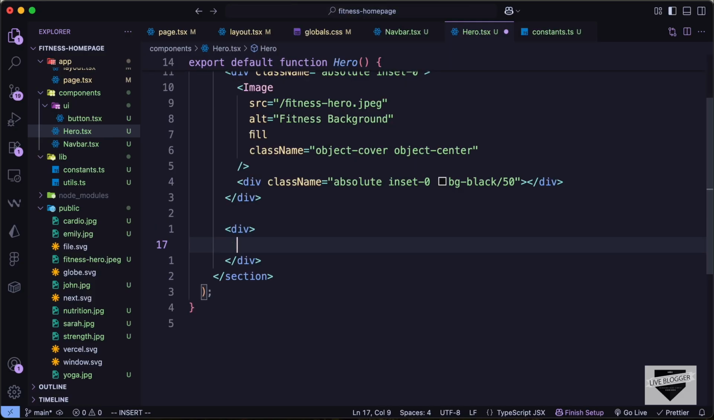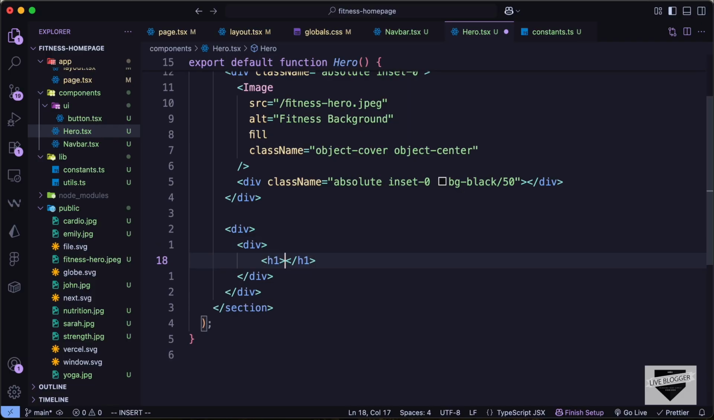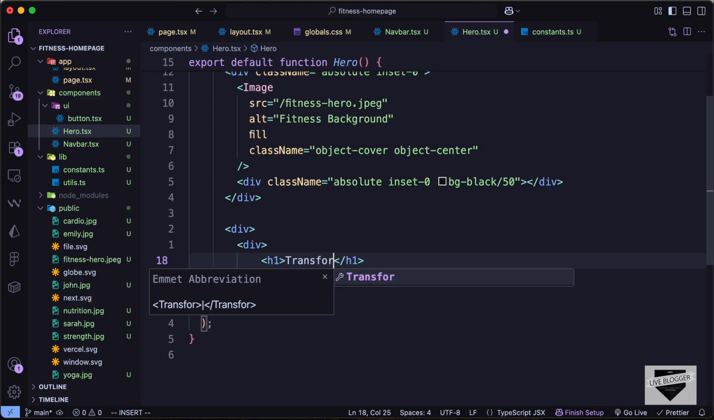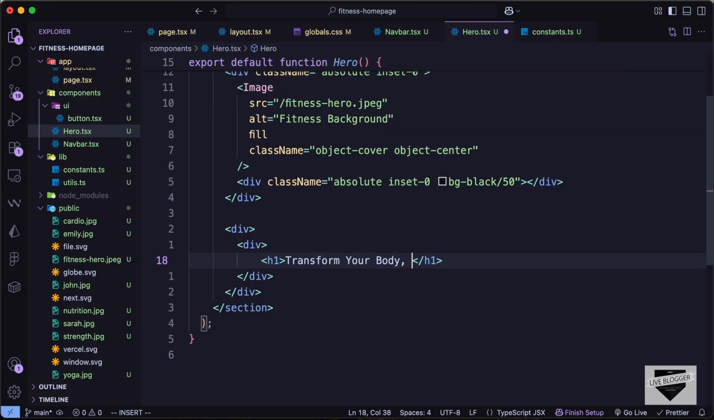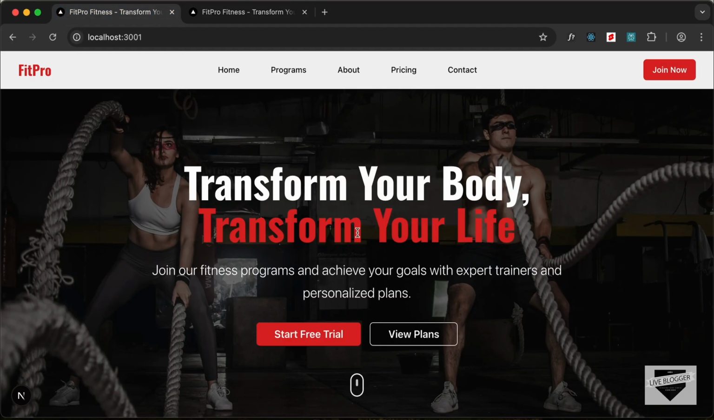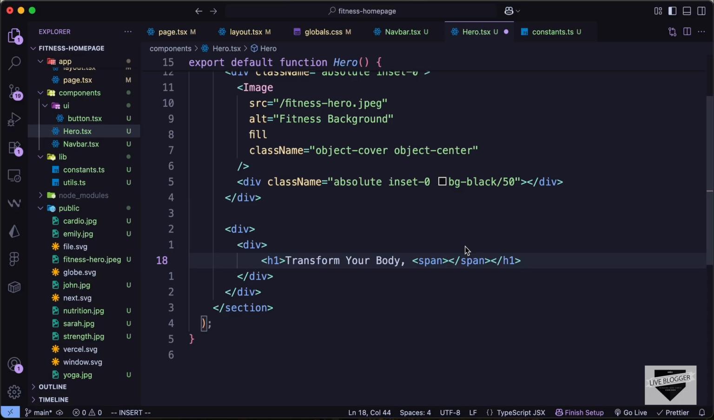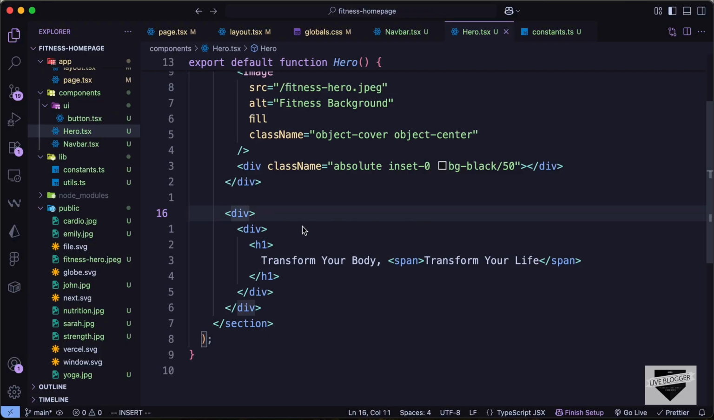Let's create another div. Now in this, we'll have another div, and in the div we will have an h1, and here we just type "transform your body", and let's add a span because we need to add a different color for the next text. So here in the span, let's go ahead and type "transform your life".